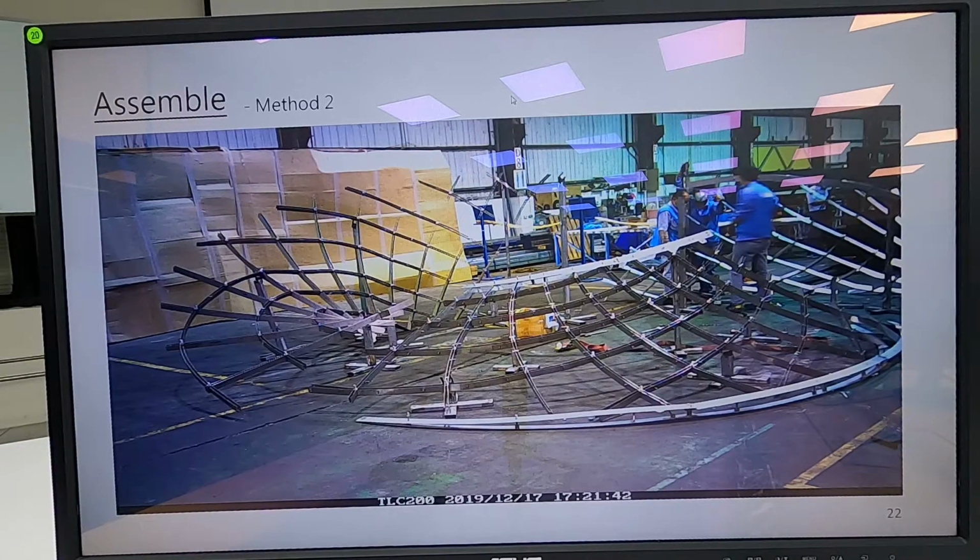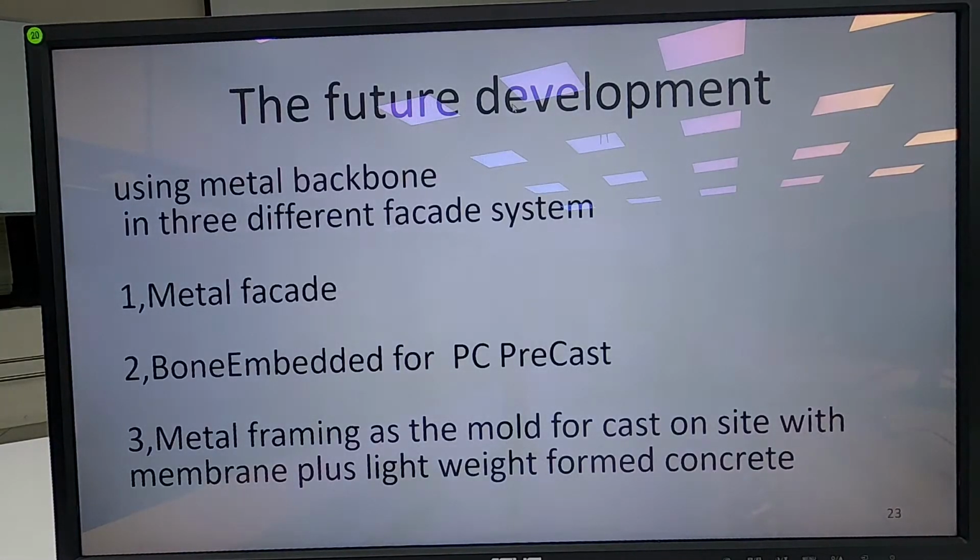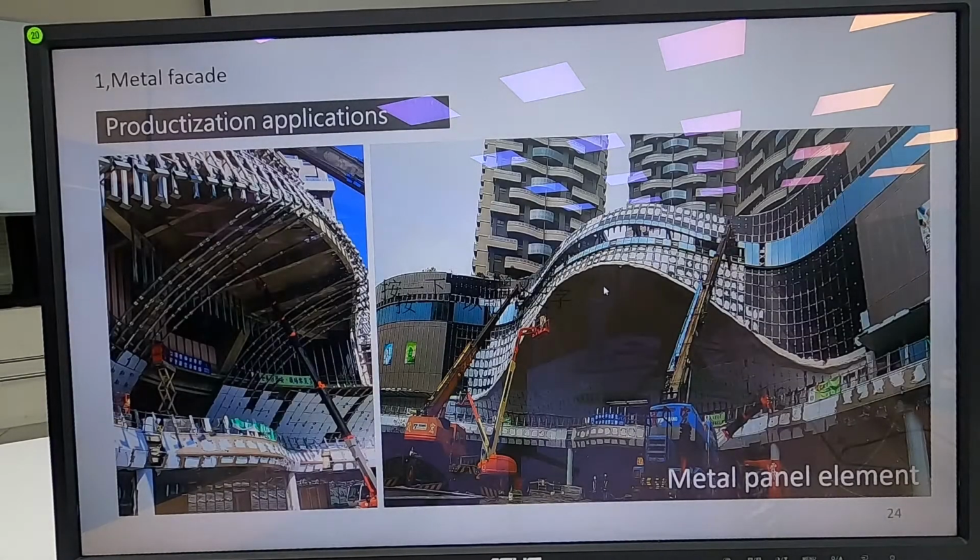Well, this is the second one, method 2, and the future development, as I mentioned, that you can create a segment with a metal skin, or use the laminar strip as the backbone embedded in precast concrete, or use the metal framing as the mold for casting on site with a membrane plus a lightweight foam concrete. So this is using the laminar strip as the backbone.